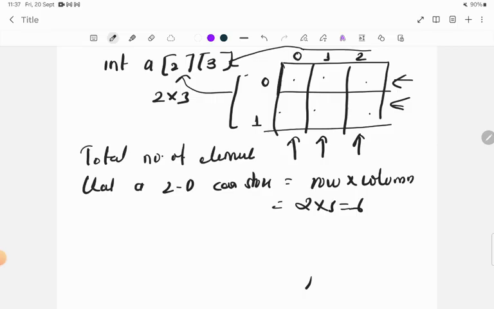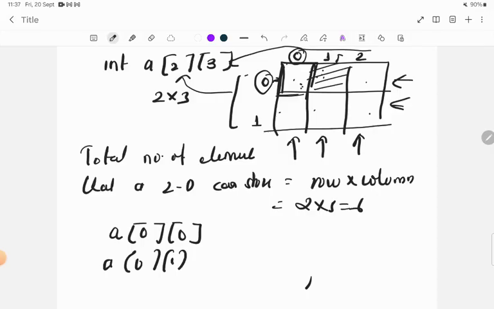Now if you want to access the first element, how are you going to access it? You are going to access it by using the index a[0][0]. It's very easy, a[0][0]. What about this one? It is a[0][1]. First you have to write the row number, then the column number. If this one, can you tell me? a[1][2]. Good. So this is how a 2D matrix works.